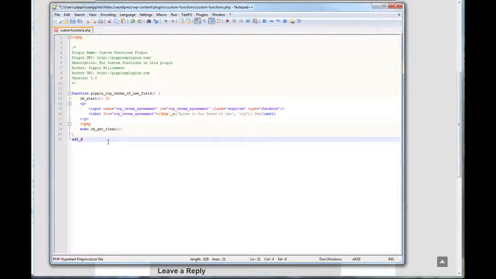Now all we do is attach it to what's called an action hook, and the name of this hook is rcp_after_register_form_fields. This hook means that we're going to output all of this at the bottom of the registration form, but before the submit. So after the fields, before the submit. Now we're going to simply copy the name of our function and put it right there.